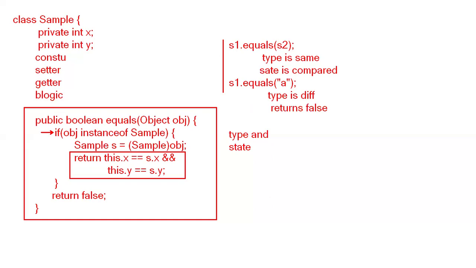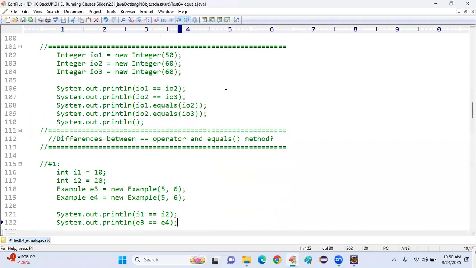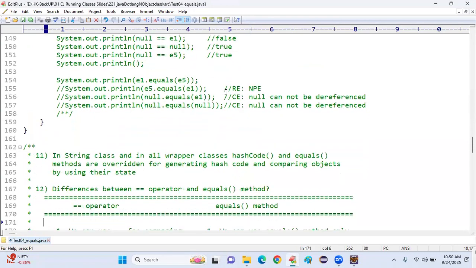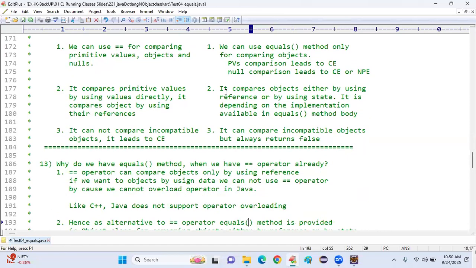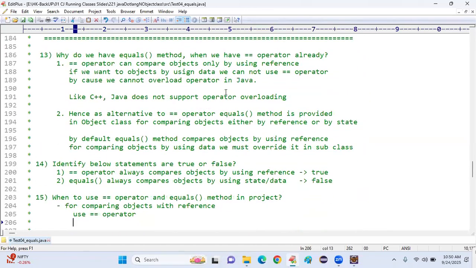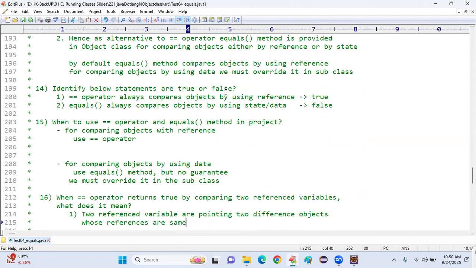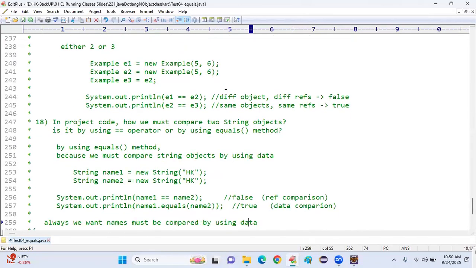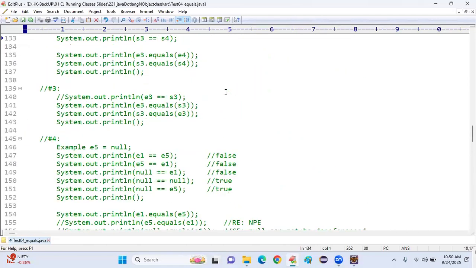Now, with this knowledge, I want you to practice this entire program one more time, top to bottom. I have given all the different cases. I want you to practice everything top to bottom. Will you? And I have given one important difference between the double equal to operator and the equals method. And why do we have the equals method when you have the double equal to operator? Identify whether the below statements are equal or not. When to use the double equal to operator and when to use the equals method. So just go through all these points once today in your free time. Anyway, I will explain all these points tomorrow.